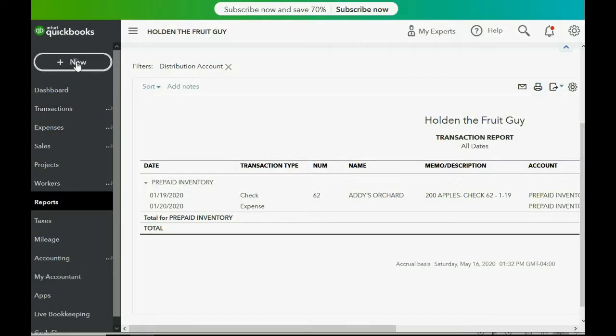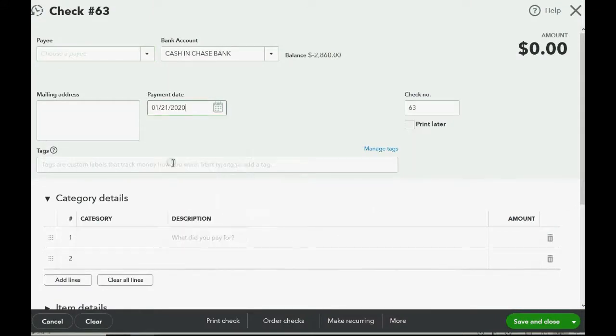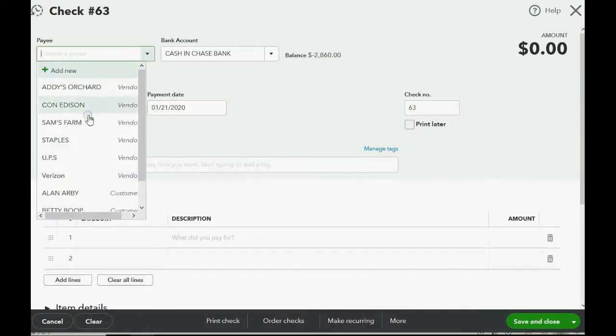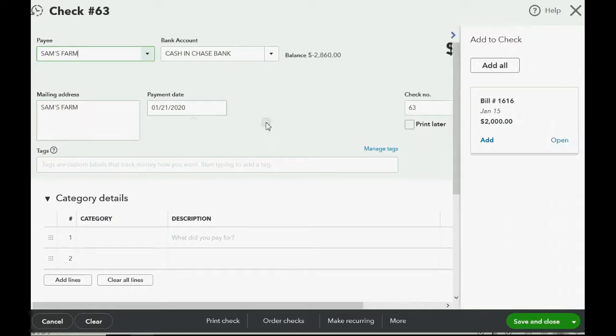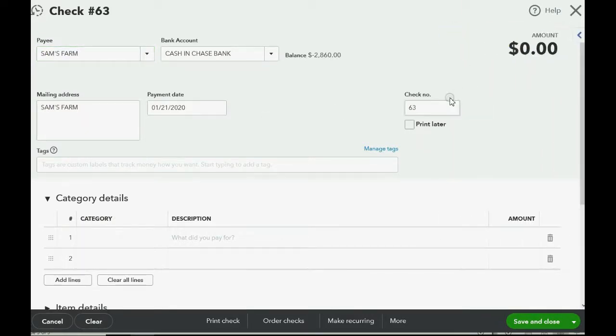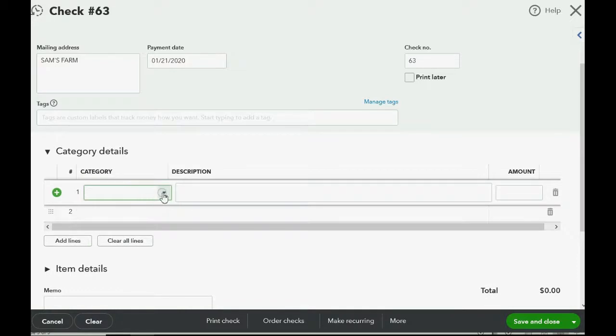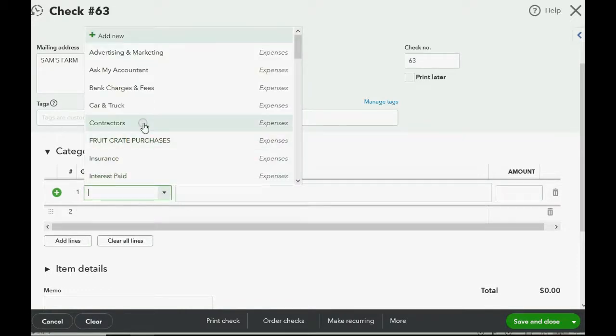So let's click New, check, January 21st to Sam's Farm, and we can just close this because this bill is irrelevant. And this time we're using category, not item details, and we're going to put prepaid inventory.